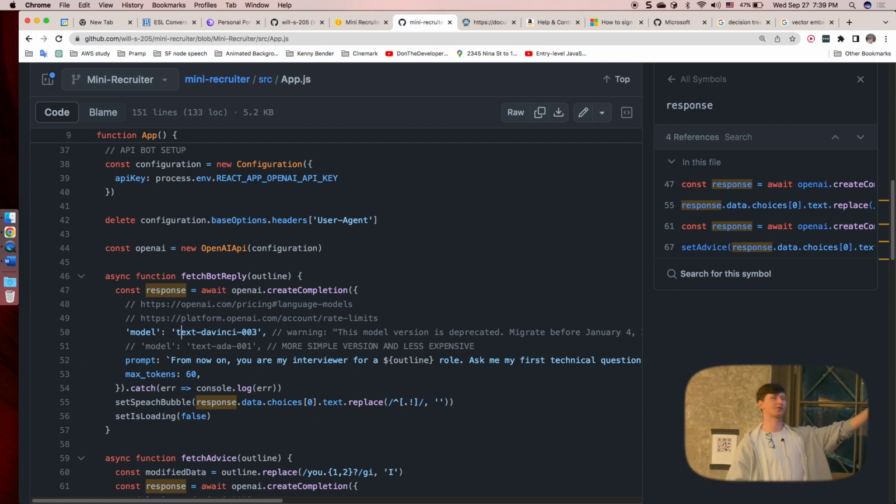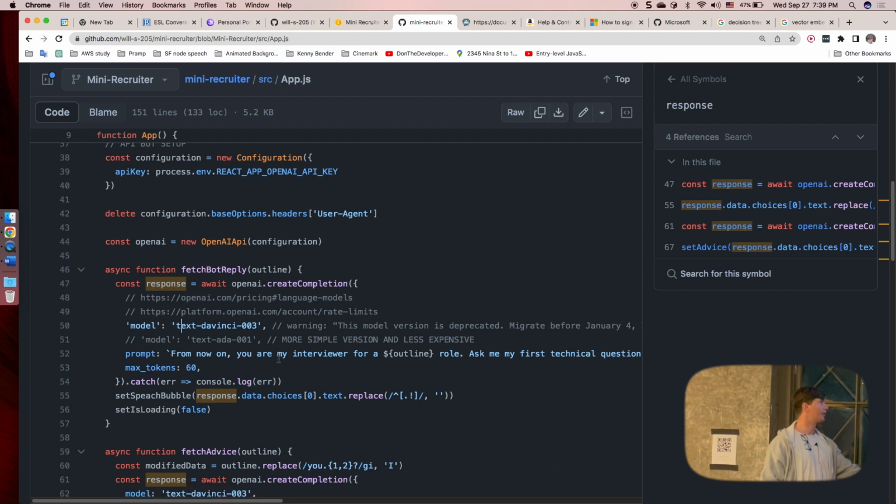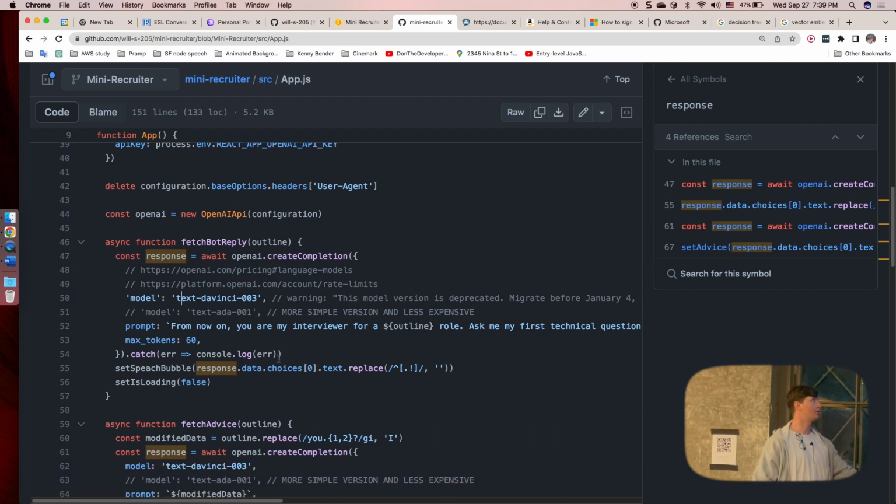So DaVinci itself is going to be deprecated in January 2024, which is going to be pretty soon. I left some comments here for everyone. And I would say I would probably switch to ChatGPT 3.5 Turbo. Anyway, let's proceed.